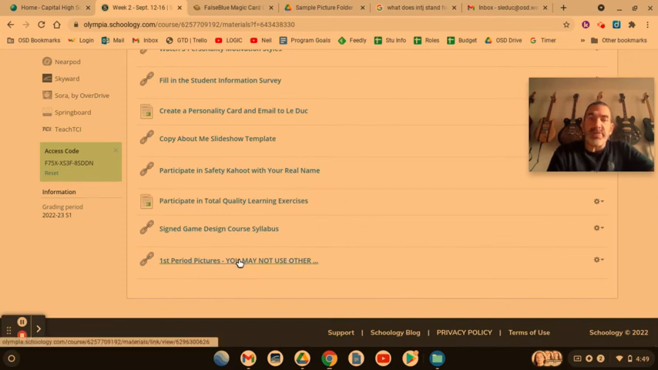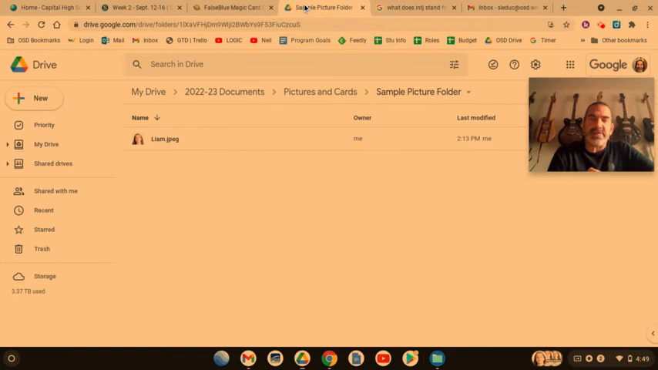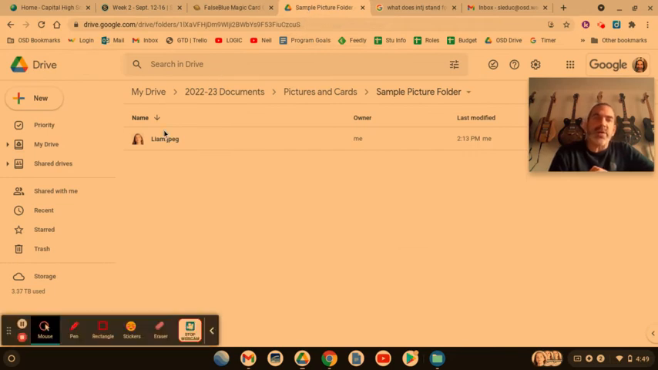First off, I have your pictures. When you click on this link, it's going to take you to a folder that looks like this. And you're going to want to download your photo and your image. And remember, you do not have permission to use any other person's picture. So just leave those alone.